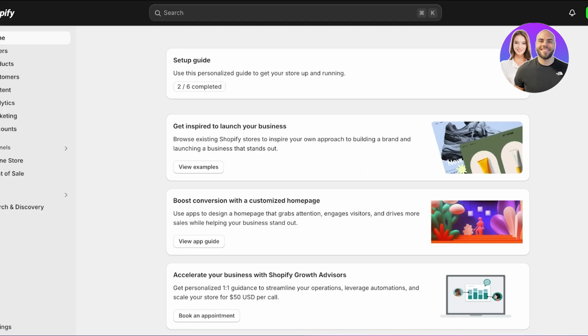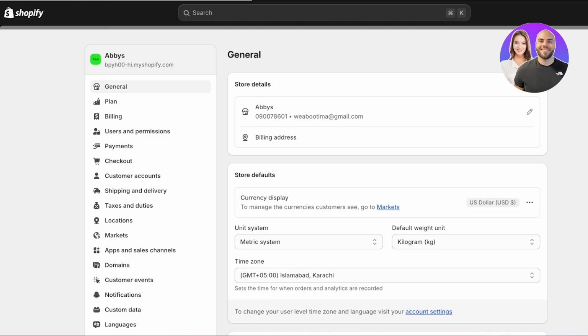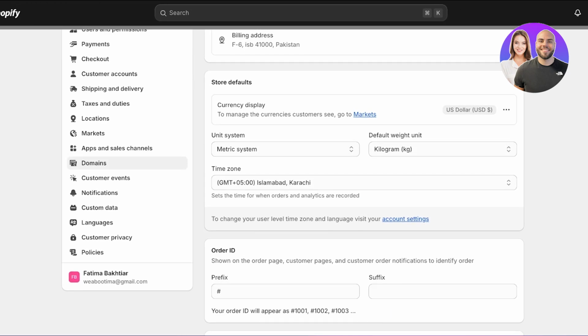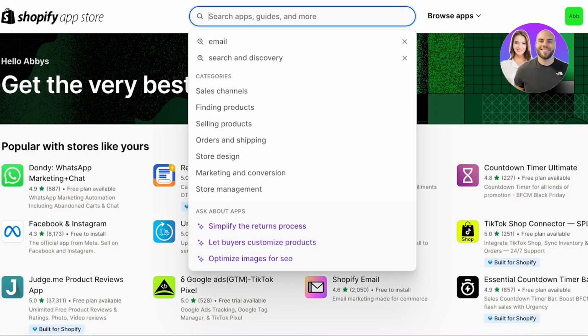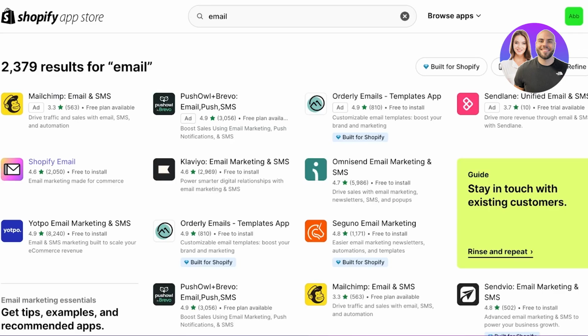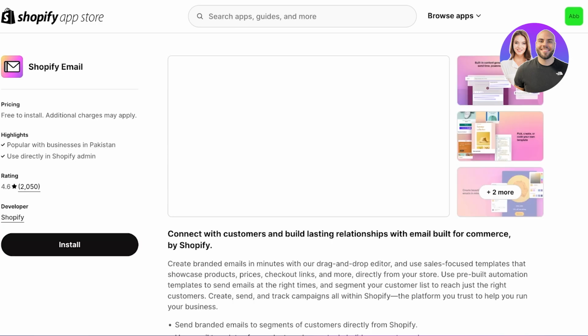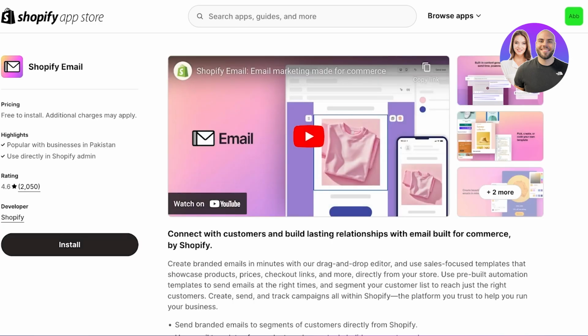I'm going to go back into Shopify, click on settings. Once I click on settings, you're going to scroll down and click on apps and sales channels. Open up the Shopify App Store. Now, once you've opened up the Shopify App Store, just search for email, and you will see this application called Shopify Email, and you're just going to click on that. And once you click on that, click on install.